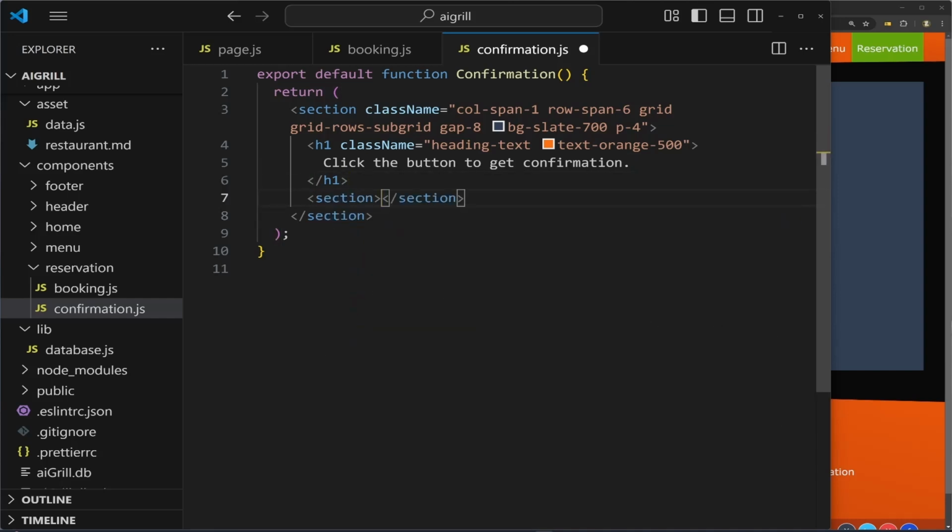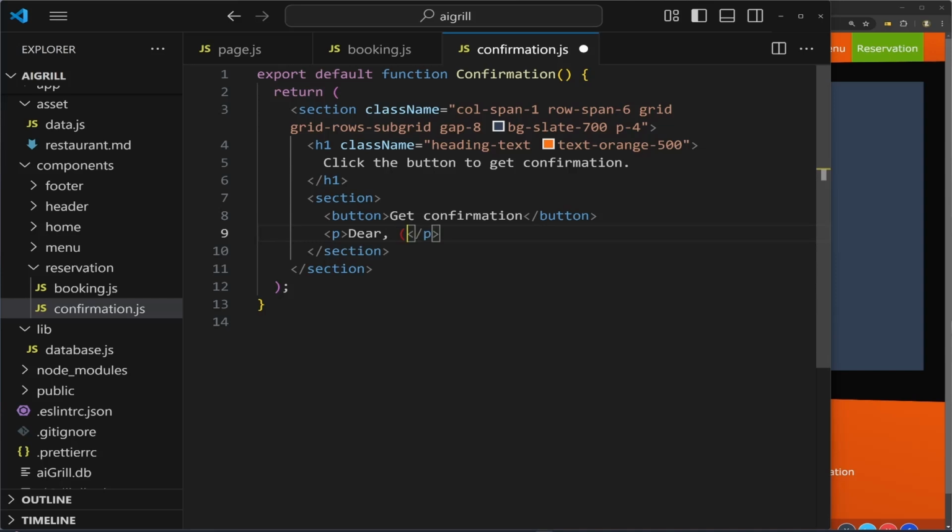where I can have my button, and we need to have some p tag. We'll say there x. We will replace the x with the data once we receive the data. We'll create a new section here. In that section, I need to display some information where a person can see what the reservation is.